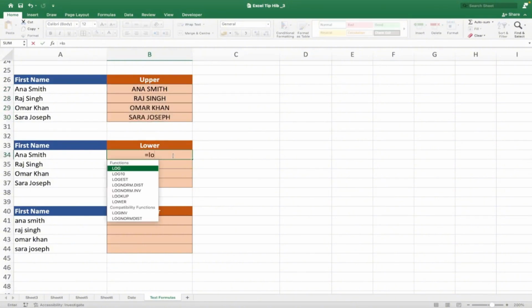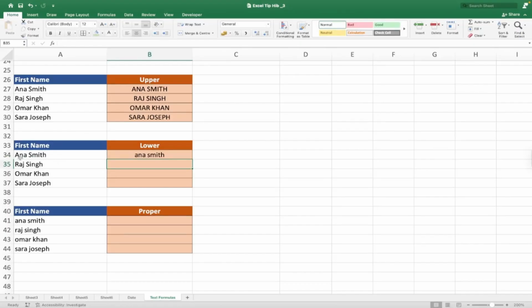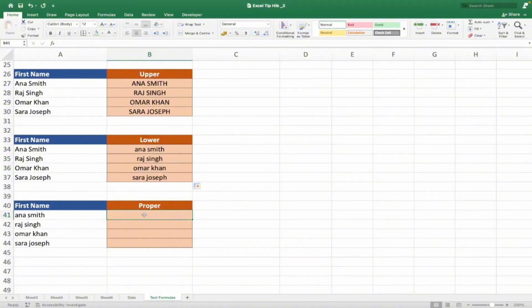LOWER converts all text into small letters. It converts every character into lowercase. LOWER is very useful when cleaning email addresses, preparing text for case-sensitive systems, standardizing imported data. Now here all names are in lowercase. This looks unprofessional. Let's fix it. PROPER capitalizes the first letter of each word. This is extremely useful with customer names, employee records, client lists, or CRM data.